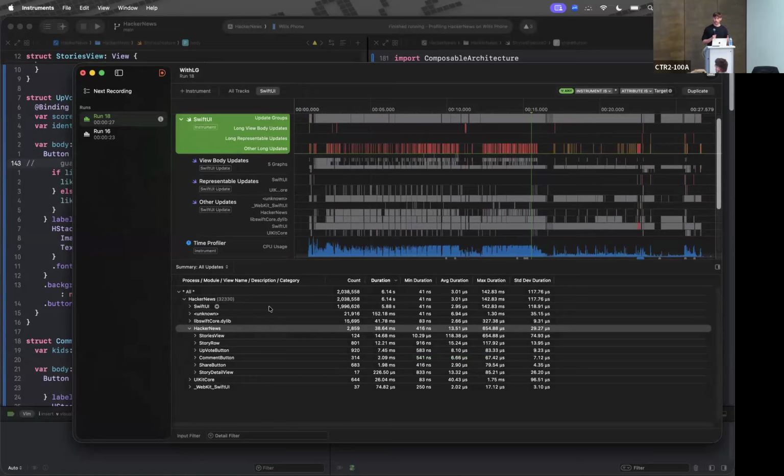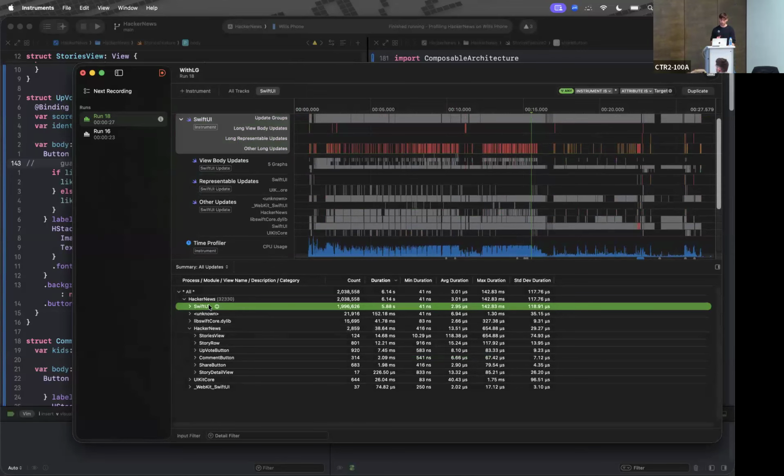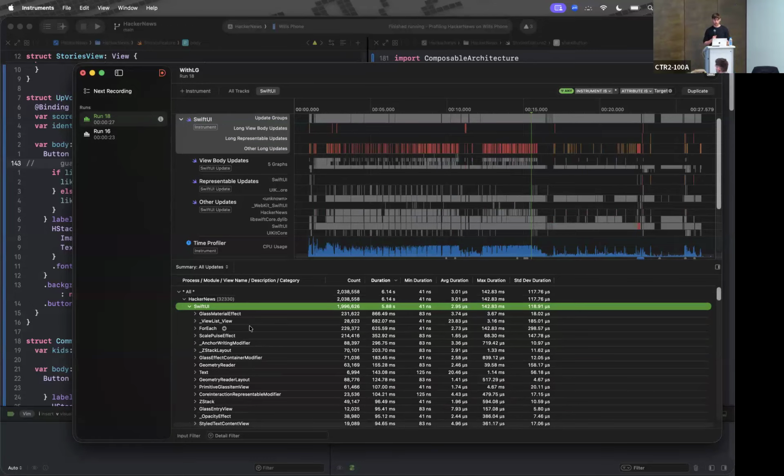And really, when we're looking at these traces in the SwiftUI section here, we want to concern ourselves with this top one here, which is SwiftUI itself, and the Hacker News section. The Hacker News section is updates caused by views within my application, and the SwiftUI section is updates caused by SwiftUI itself, so the SwiftUI library. And so first, let's dig into the SwiftUI one.